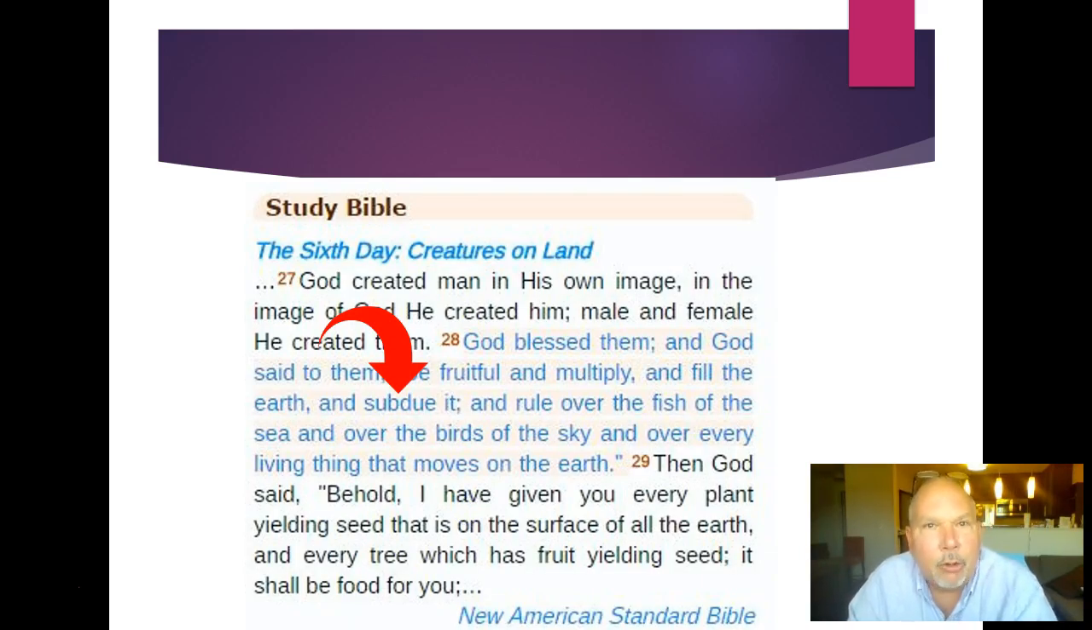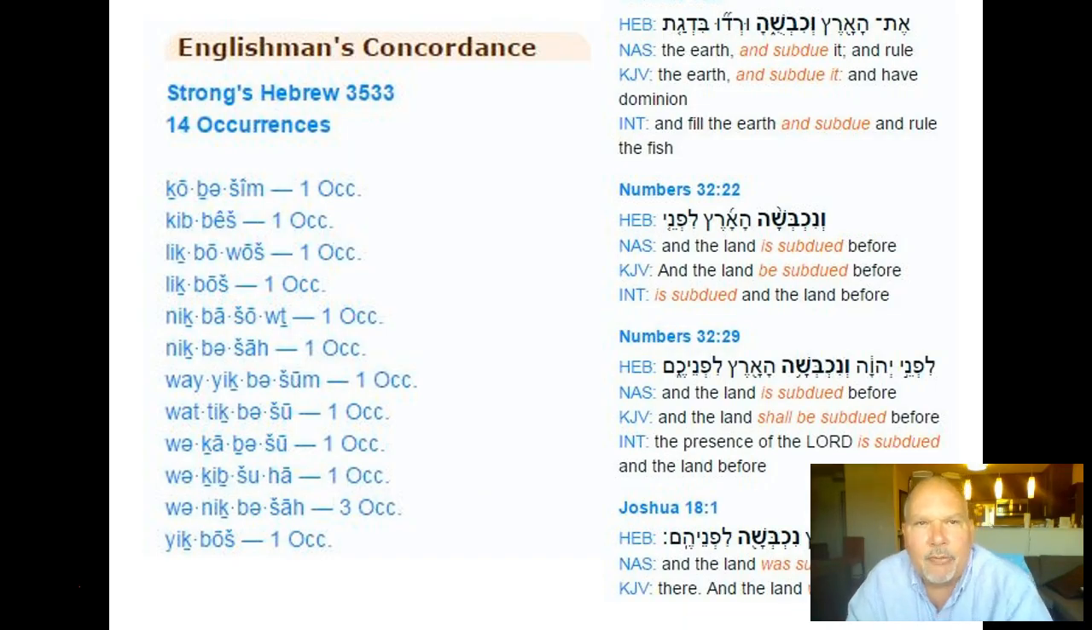Now here, if we go to BibleHub.com, that's where I'm beginning, and I type in Genesis 1:28, then we're going to get the NIV version of Genesis 1:28, and we're able to click on any word and get more information. So here I'm giving a representation in that red arrow that we're going to click on subdue, and all of a sudden the Englishman's Concordance and the Strong's Concordance pop up onto our screen.